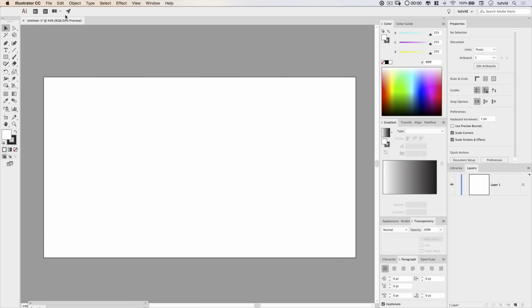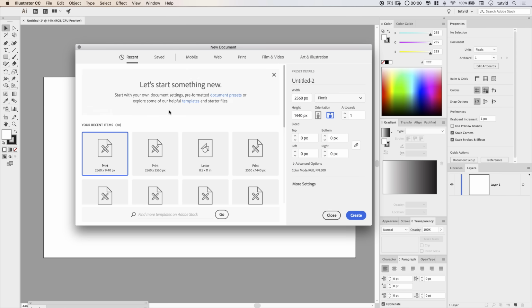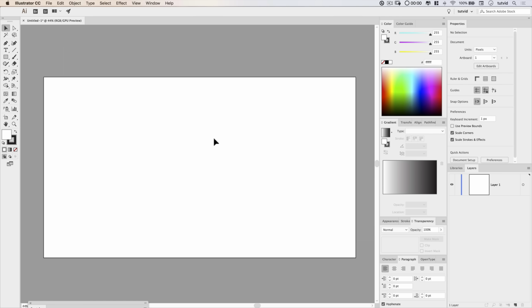All right, here we are in Adobe Illustrator. Now, I have a document open, but if I go File, New, I'm working with a 2560 by 1440 sized document. You can really go with anything you like. That's just what I'm working with. All right, what I want to do here is get rid of my fill. So I'm going to hit the little slash icon to get rid of the fill.